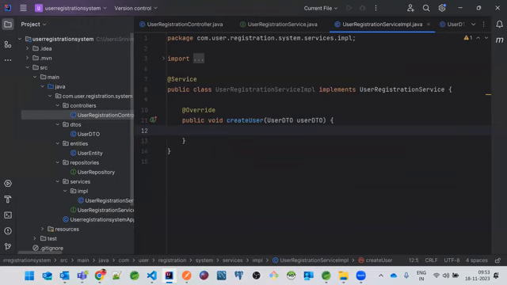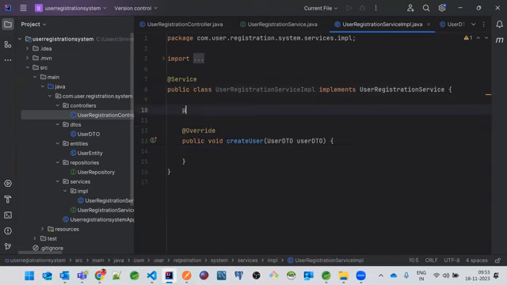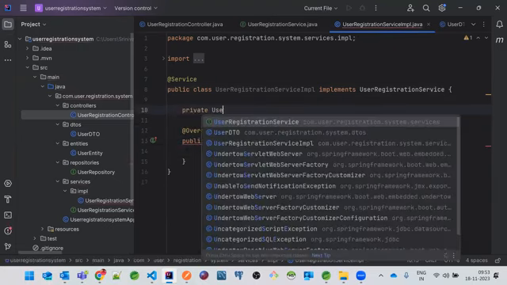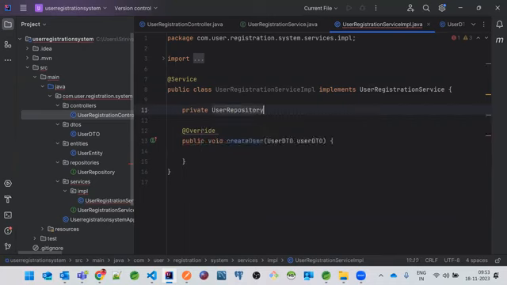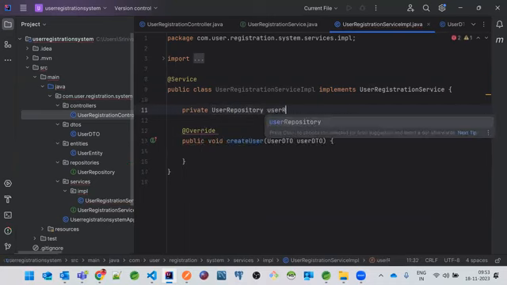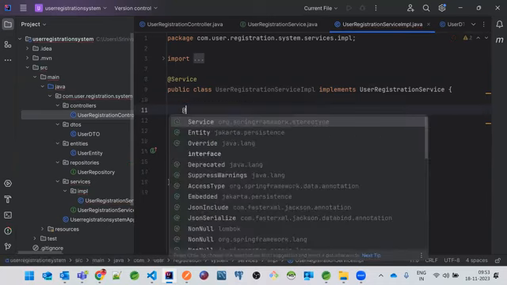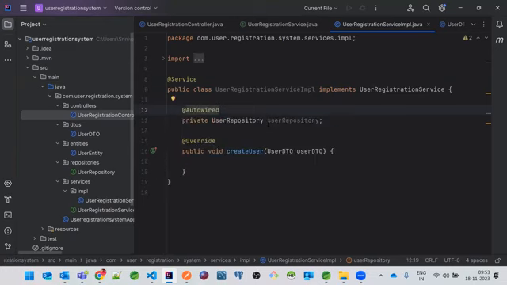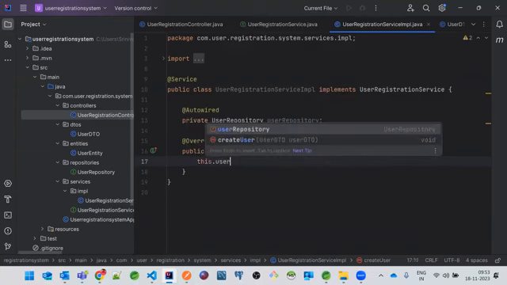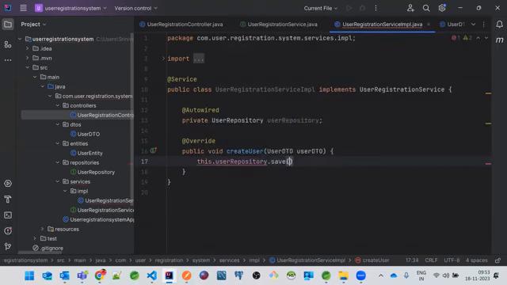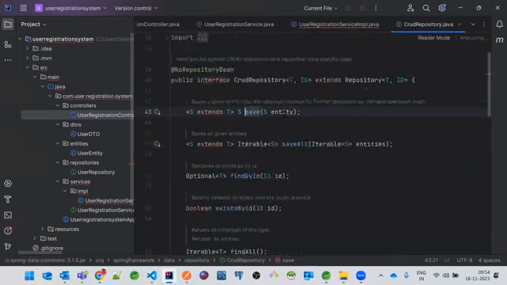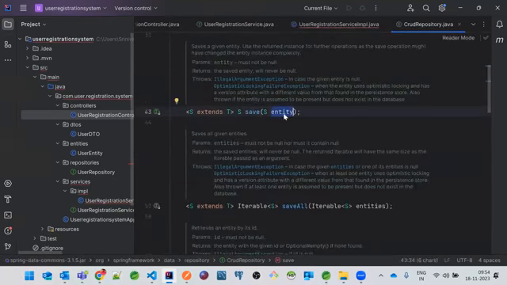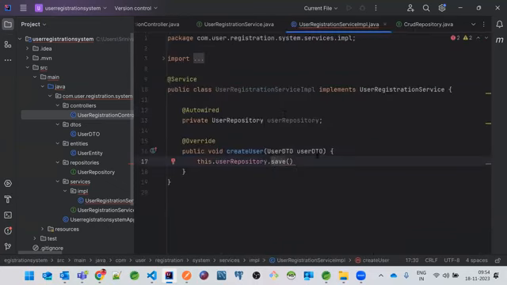here what I need to do is take UserRepository as a dependency. Autowire it and use this userRepository. this.userRepository.save. Can we save this UserDTO? No. If you see this save, it is basically accepting the classes which are annotated with @Entity. Now we cannot use this.